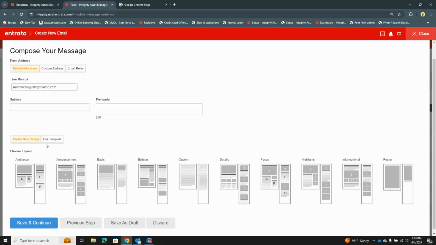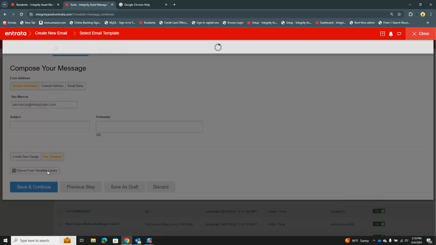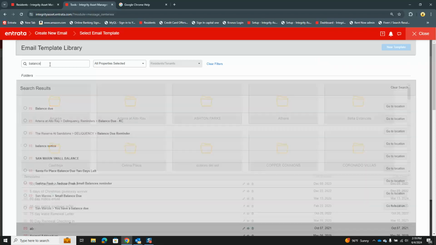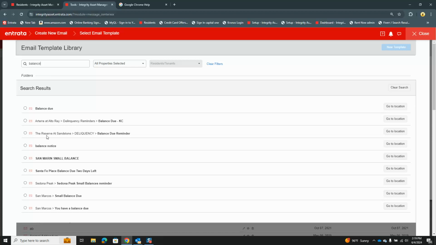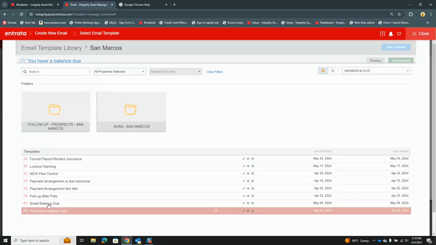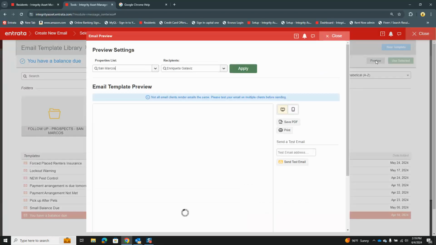And now I can decide if I want to use a template or if I want to create a new design. In this case, I want to use a template. I'm going to choose from my template library. I have a template already created for this one, which was "you have a balance due." So I want to look at this one. I want to go to that location. I'm going to pick my template. And I want to preview it because it should be the one with the big red box.